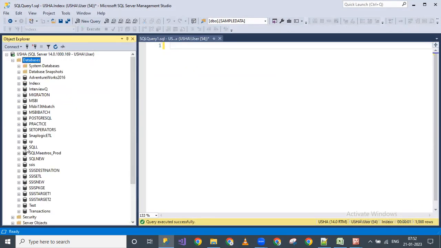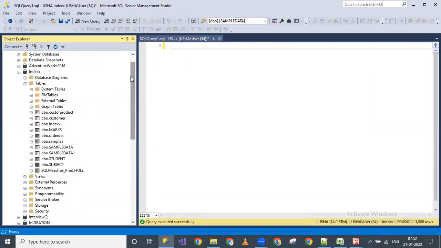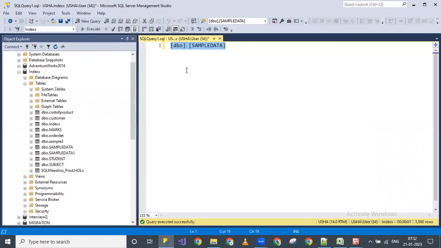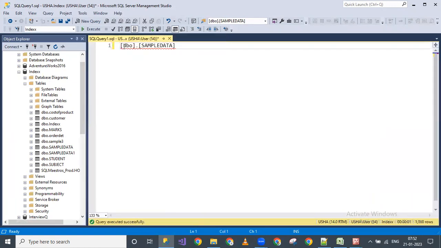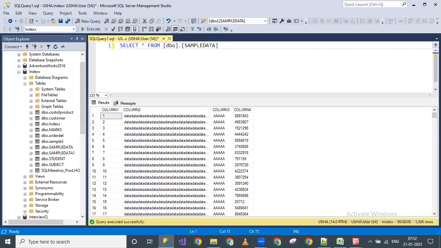Let me open. So I have created a database with the name of index. Here I have some tables. I'll take this table now and just see the data from it. So here I have some 1,000 records in this table.